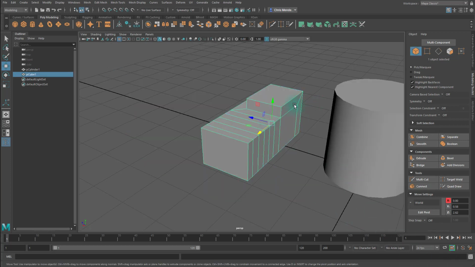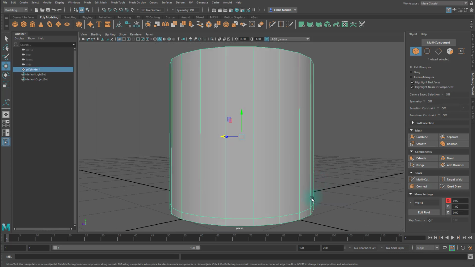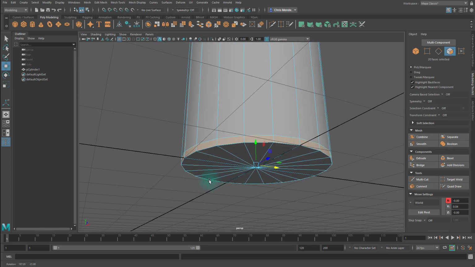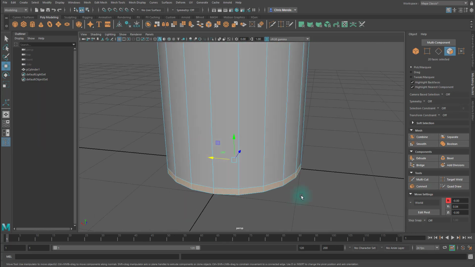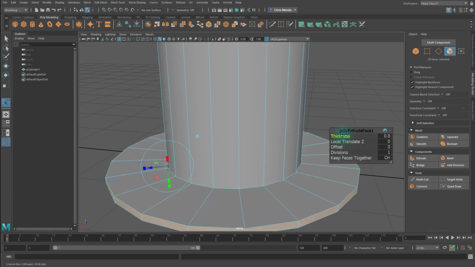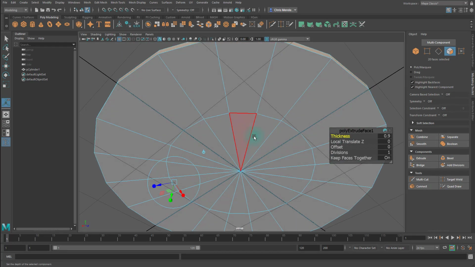So now that we know that, I'm going to go to object mode and delete this. Go back to our top hat in progress, go to face mode. I'm going to select all these faces, and then I will extrude, Control E. Thickness, I'm going to pull this thickness out, like this. So you get something like that.